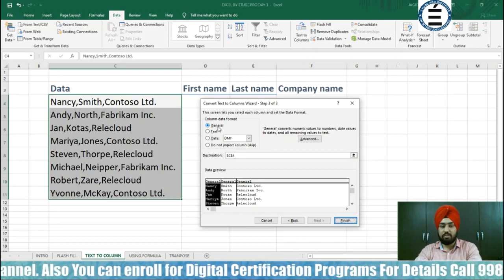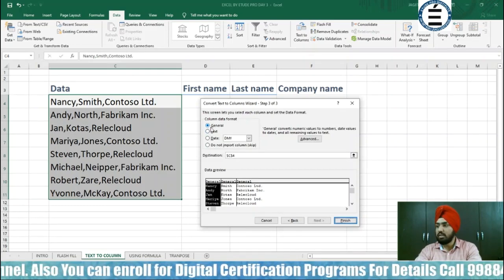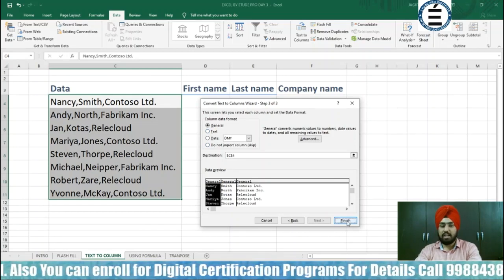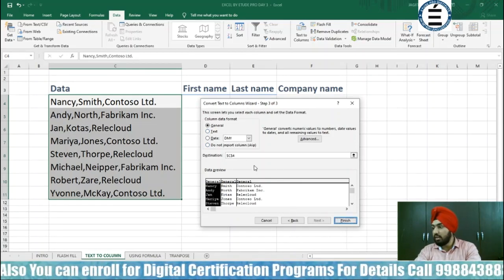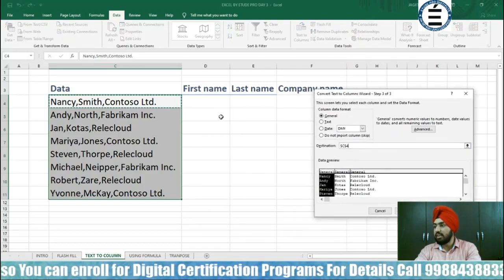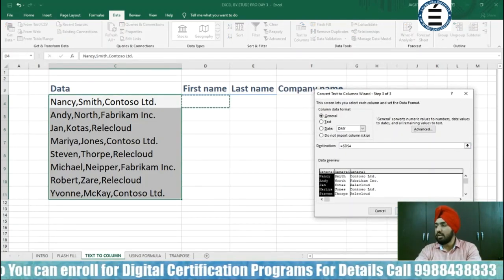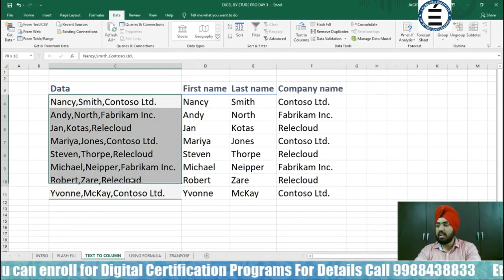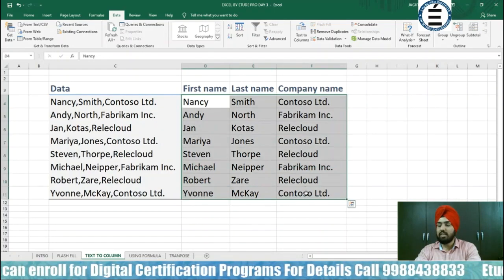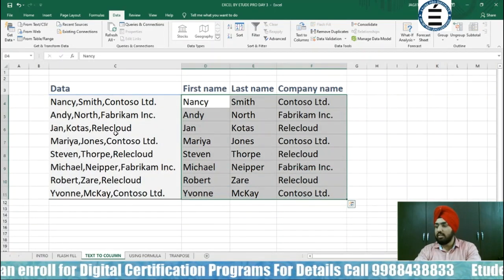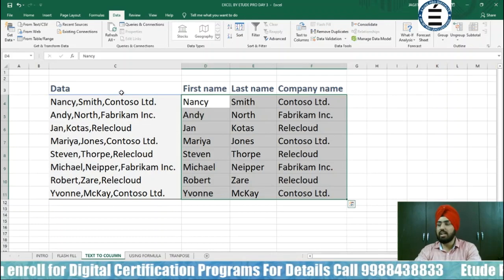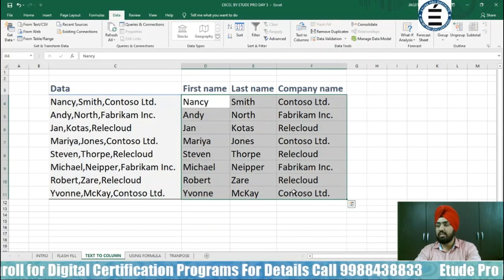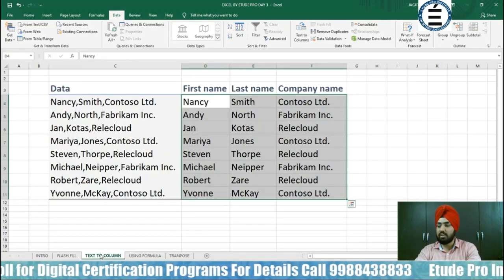For the column data format, I am using General because it's simple text. And then finally select the destination. Under destination, this is my destination. Then press finish. So it has changed my single cell data to multiple cells in one go. Okay, this was the second way to separate the data that was written in a single cell into different cells. So first flash fill, then text to column.